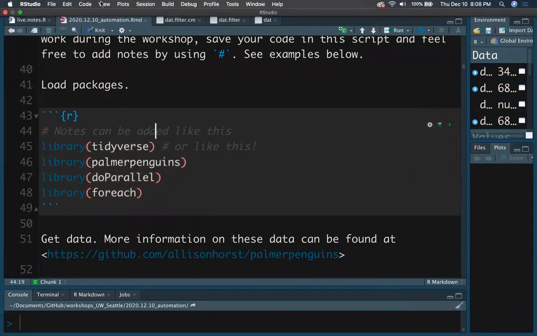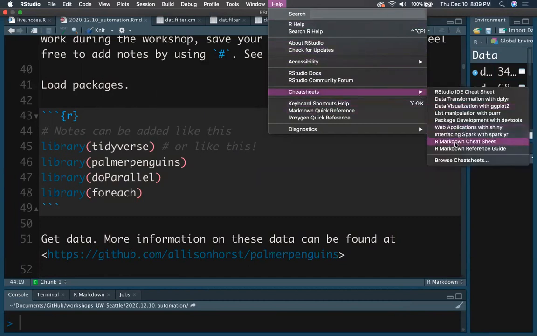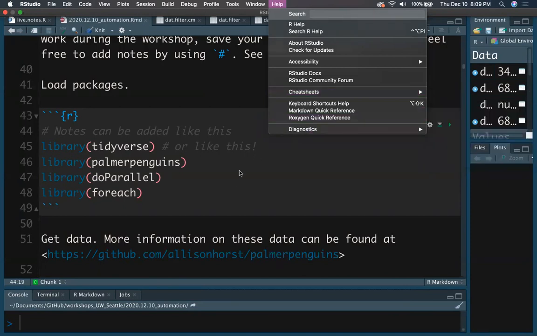I will say that one of the most helpful things I found for R Markdown is that inside of help, there are cheat sheets, and the R Markdown cheat sheet and R Markdown reference are very helpful to get started. I have them printed at my desk at work for when I forget how to insert an image, like a PNG versus a PDF, and when I forget those little syntax things. And there's also tidyverse in here, dplyr, ggplot.